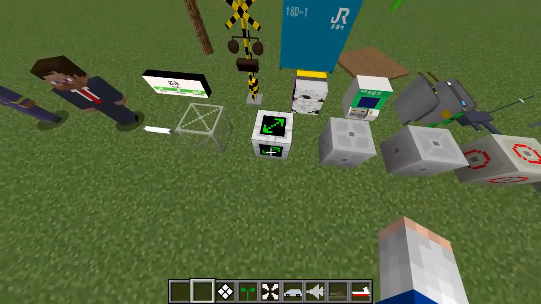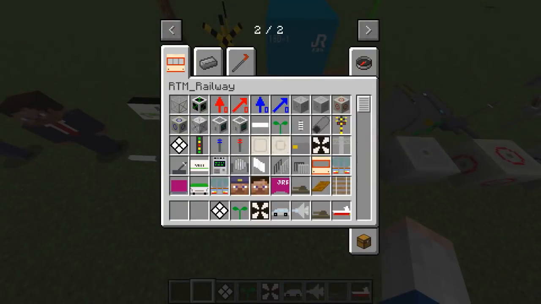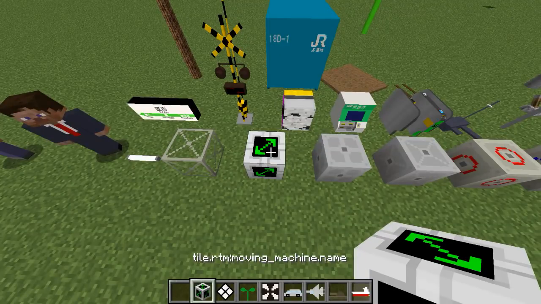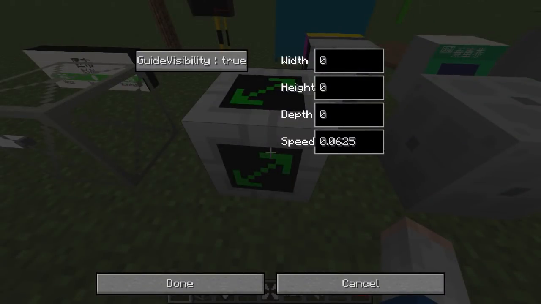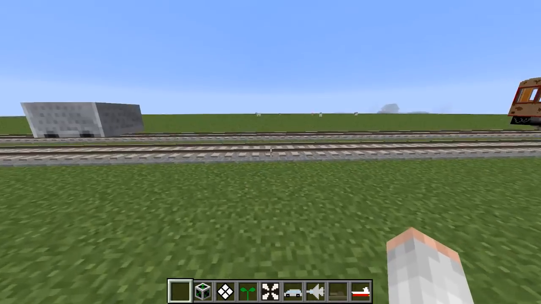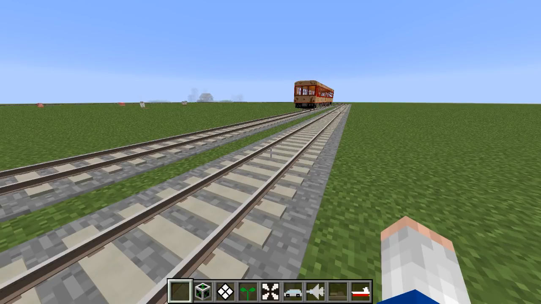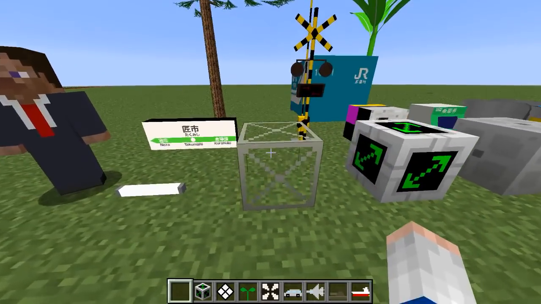Now, over here, I am not sure what this does. It's literally just called the moving machine. I do not know what it does. When you right-click it, you just get this. Now, whether that's to simulate, I guess similar to how you would see a ghost on a racetrack in some of these racing games to give you an idea how the track would flow, I'm not sure.